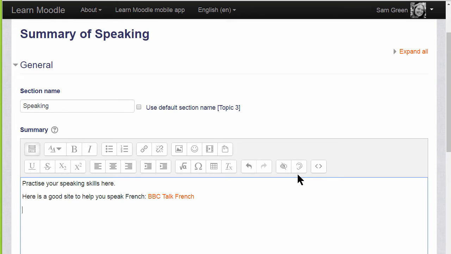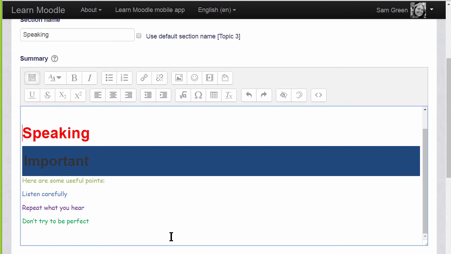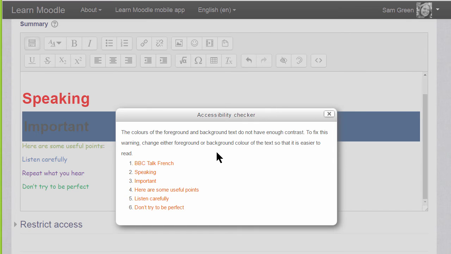Two other useful icons are here. They help ensure your text is designed well to make it accessible for everyone on all devices, including people with restricted sight who use screen readers. If, for instance, we paste some information from Word, which has different colours and different font styles, when we click the accessibility icon, we see many warnings about our poor design.